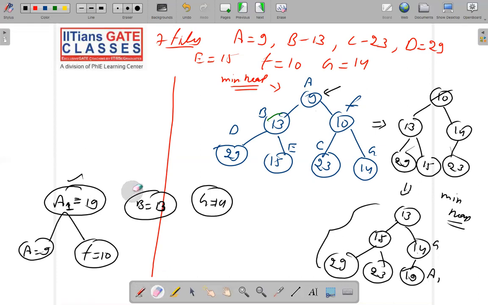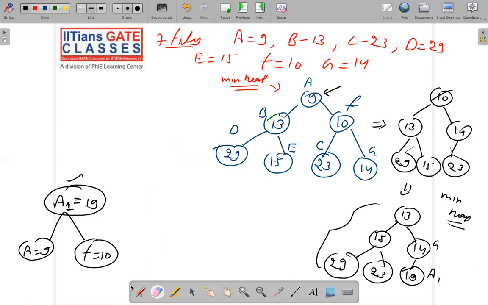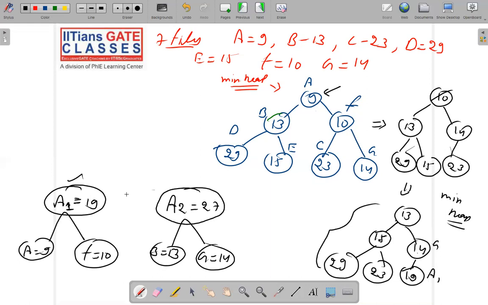So let me try to write it in a better way. 13 and 14. Here it is like B equal to 13 and G equal to 14. Merging of these two will happen, and we create an intermediate file A2 after merging. And how many operations will it take? It will take 27 merging. The cost is 20. We will calculate cost later on. First, let's construct the optimal merge pattern tree.